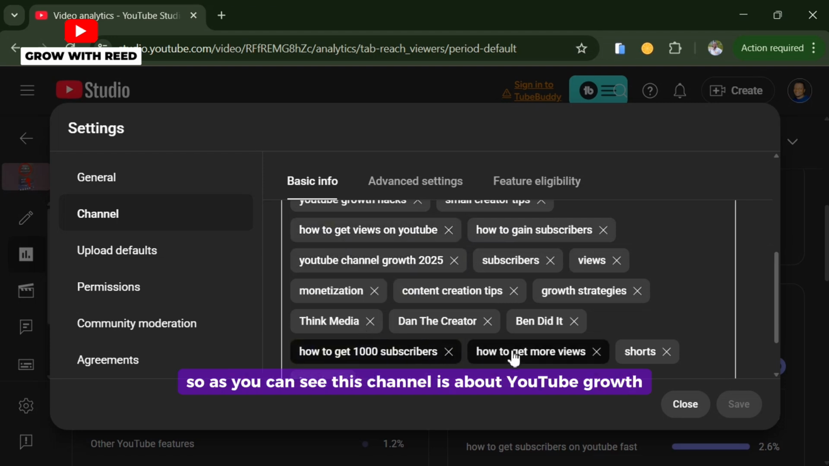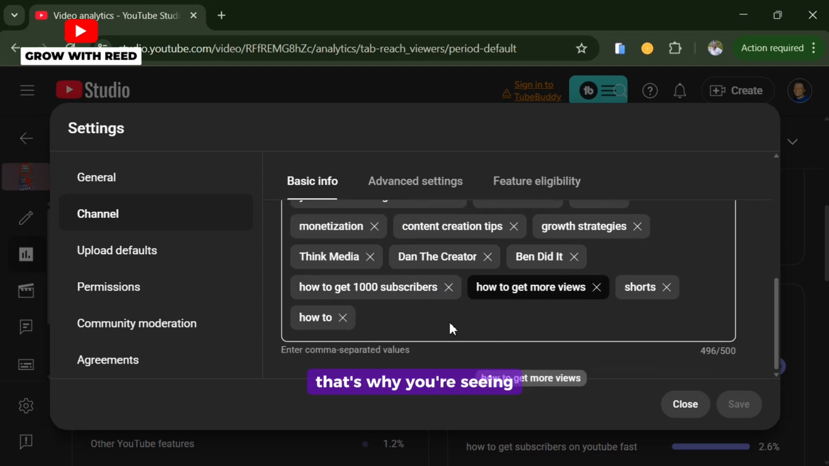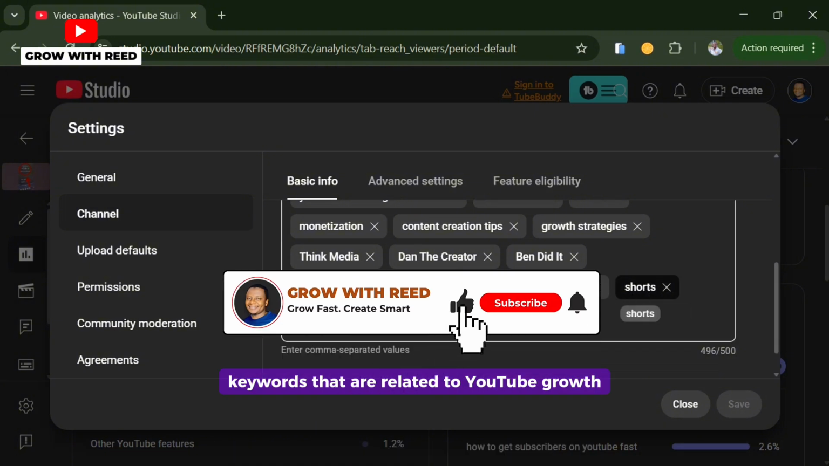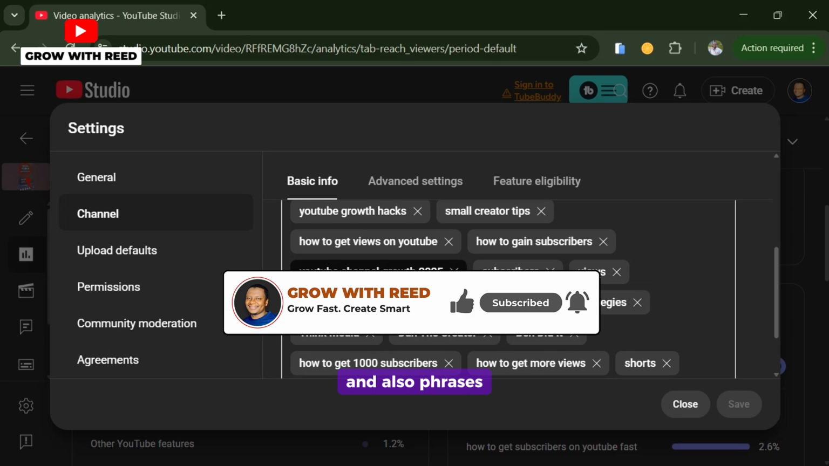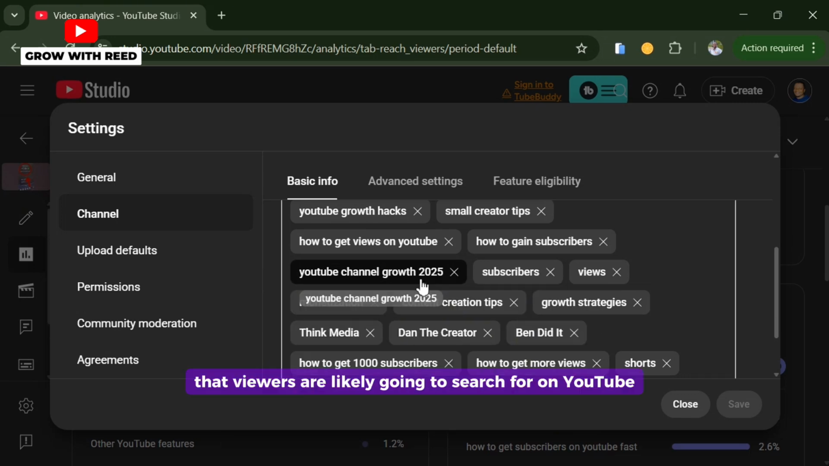As you can see, this channel is about YouTube growth. That's why you are seeing keywords that are related to YouTube growth. What I advise you do is to put broad keywords and also phrases that viewers are likely going to search for on YouTube. So for example, broad keywords in this example can be like YouTube growth hacks, YouTube tips, monetization, subscribers, and so on. Then you can have phrases like how to get more views, how to get views on YouTube, how to get subscribers, and so on.